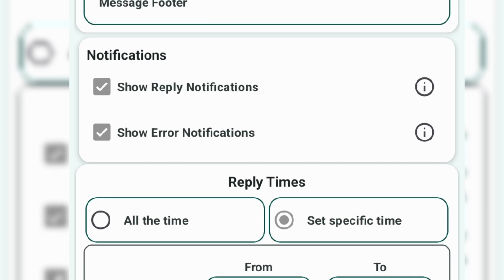Ninth, notifications. Get notified every time a reply is sent. Get notified if an error occurs. And you can enable or disable each one as you like.